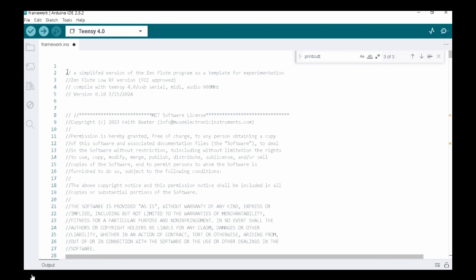This is my second video on how to hack the Zen Flute. And here I'm going to work with a very simplified version of the program that's really set up for people who want to build their own synthesizer, do their own sound design, but would like to use the front end of the MIDI flute, or the Zen Flute, to extract pitch.